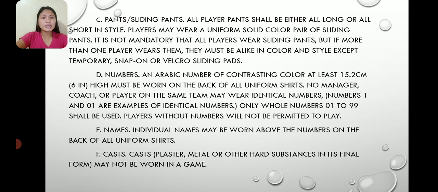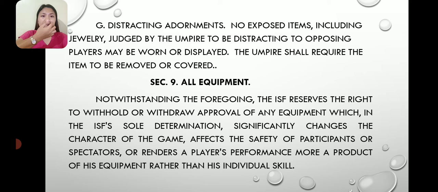Casts. Casts, plaster, metal, or other hard substances in their final form may not be worn in a game. Distracting apparel: no exposed items, including jewelry, judged by the umpire to be distracting to opposing players may be worn on display. The umpire shall require the items to be removed or covered.